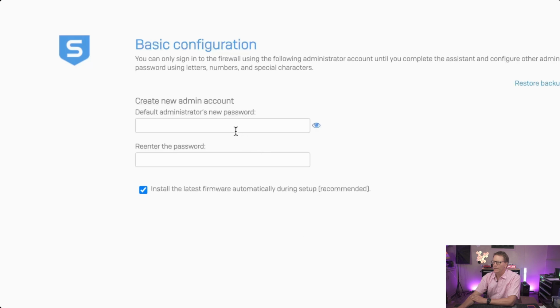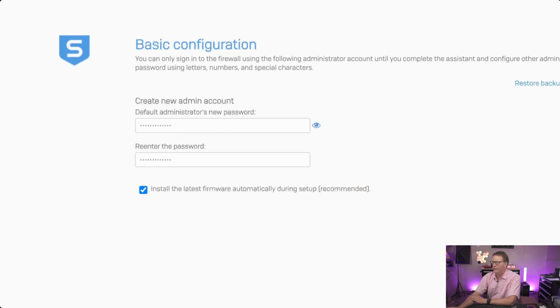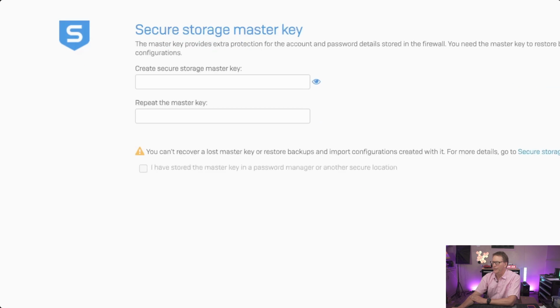And we need to change our administrative password. And so there's the information you need to keep track of. It tells you if you've done it. Then hit enter. Then we need to create a storage master key. So same recommendations there.